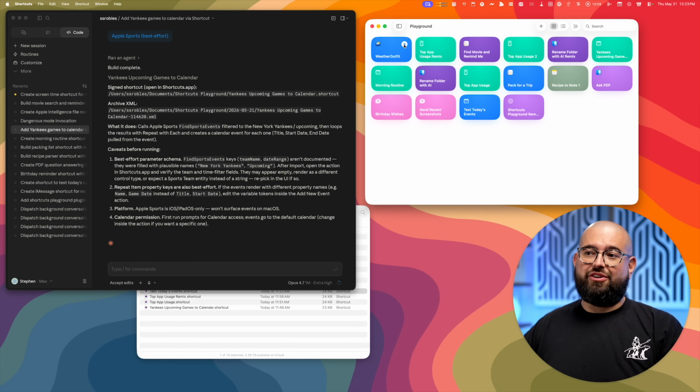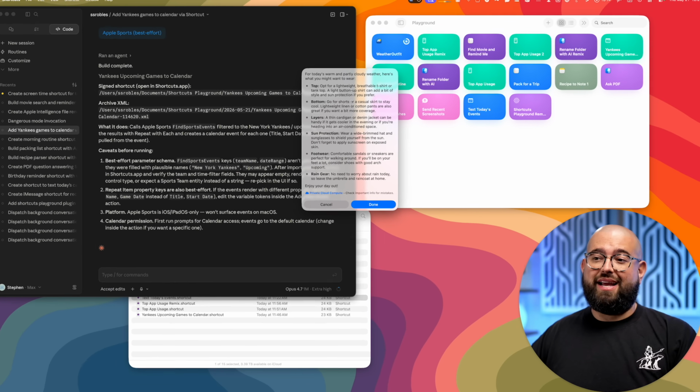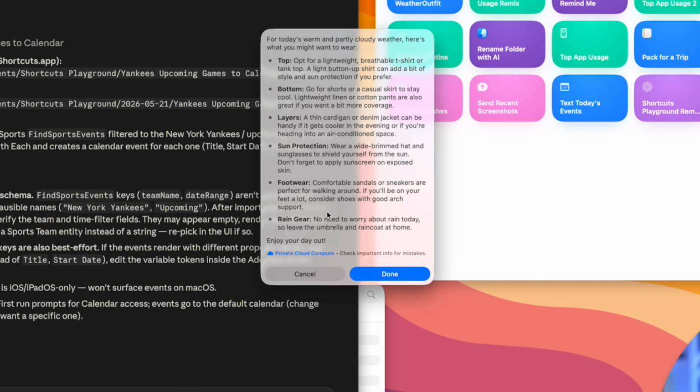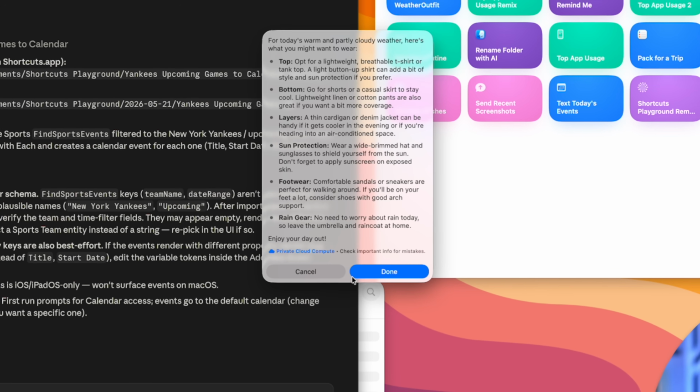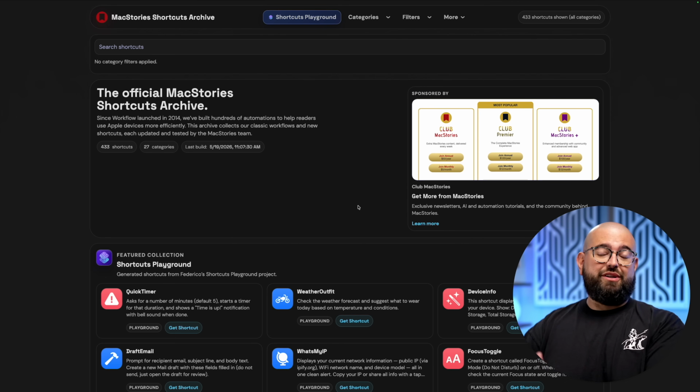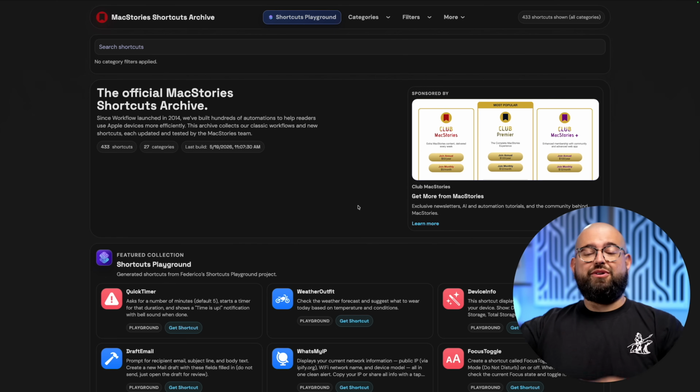One of those that I just downloaded to try was the weather outfit. And when you run it, it gets the weather forecast for today, uses Apple Intelligence, and gives you some ideas on what to wear. Footwear, sun protection, rain gear, all of that. That's totally free, and you can download a bunch of those shortcuts for free, so I'll put a link to that as well.